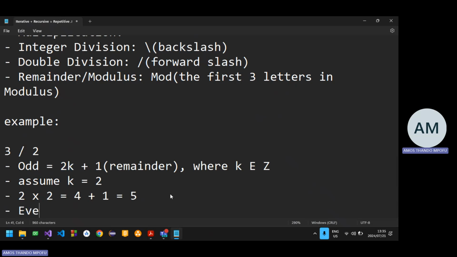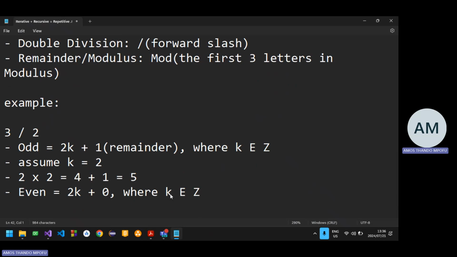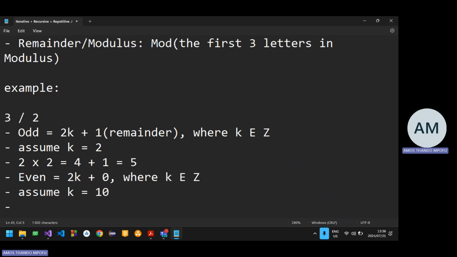So you can also find out that the number is even when we have 2k, that's the formula, or 2k plus 0, the remainder is 0, where k is an element of Z, right? And then I can make an example. Assume k is equal to any number, 10. So the answer is going to be 2 times k. K is 10, so therefore it's going to be 20 plus 0, which just gives me 20. So this number is even, and this one is odd. So if you remember this in your maths class, good. If you don't, I'm sure you now know. So now we know when a number is odd and when a number is even.